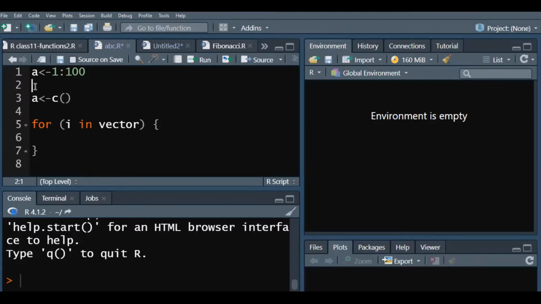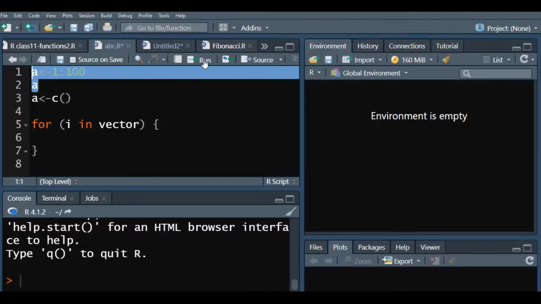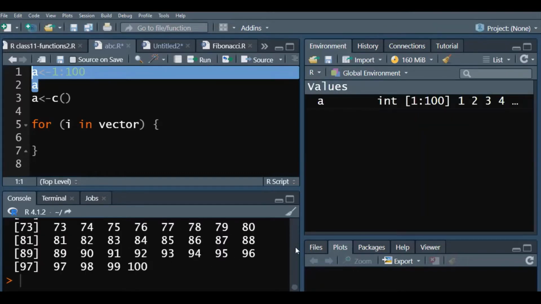So now we'll print also. Let me print A. If I print A, see I got 1 to 100, right?